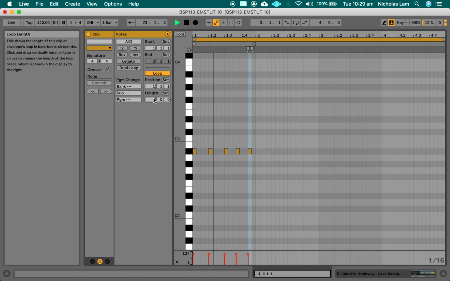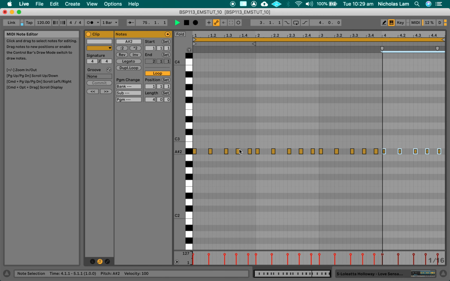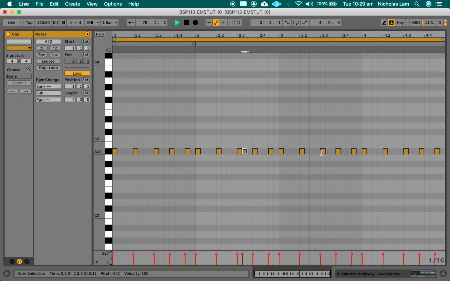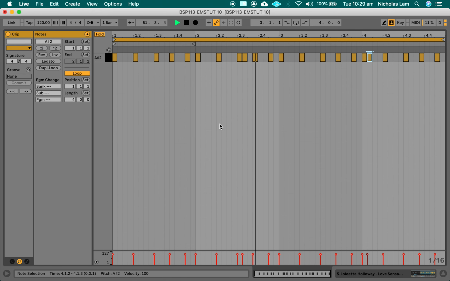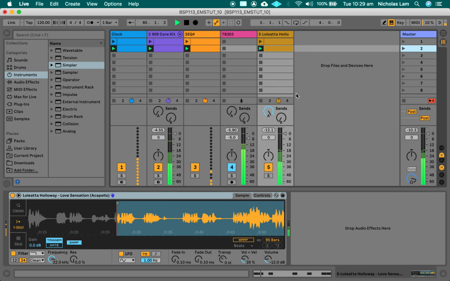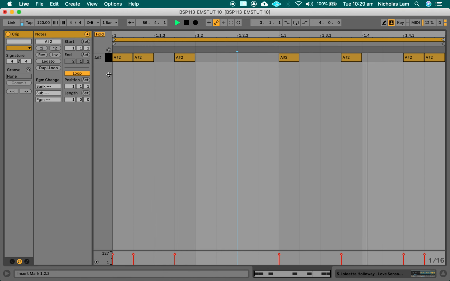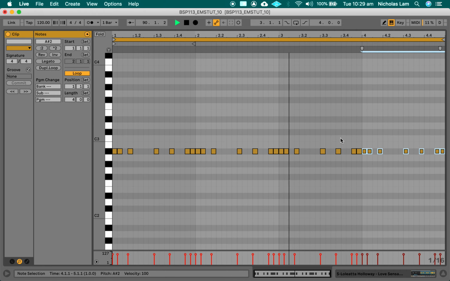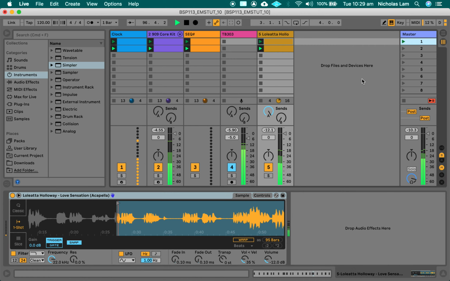Make that a 4-bar loop. And then edit it a little bit. Fold it down. Make that a 4-bar thing. Duplicate it 4 times. Just re-pitch some of it. Back to the top.